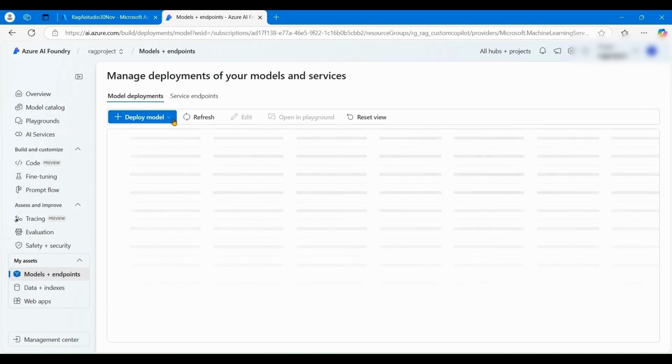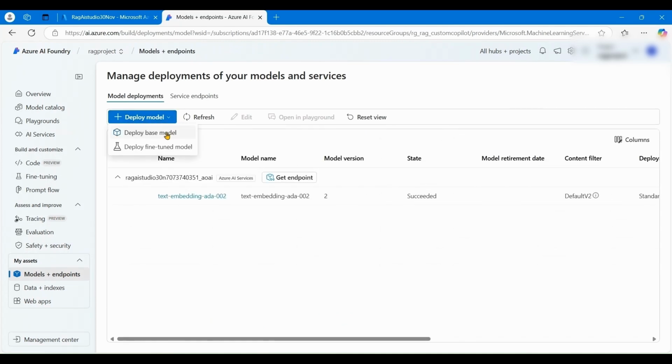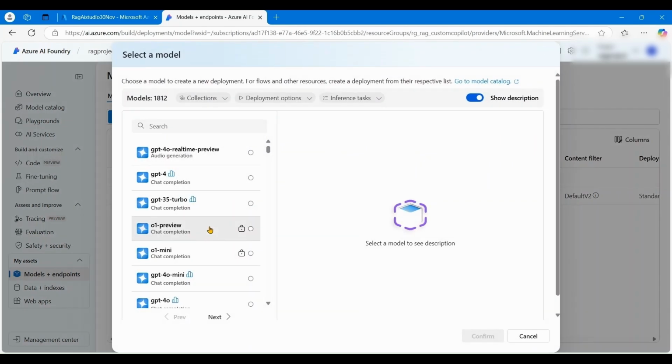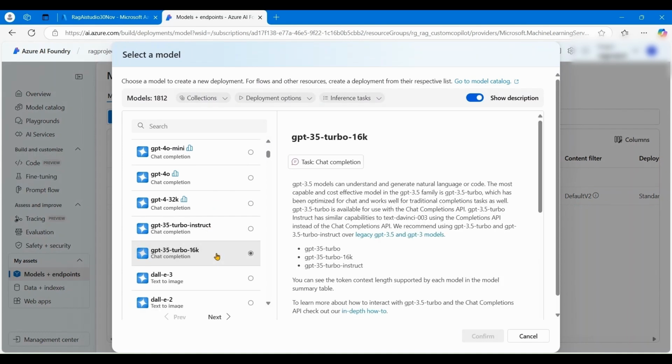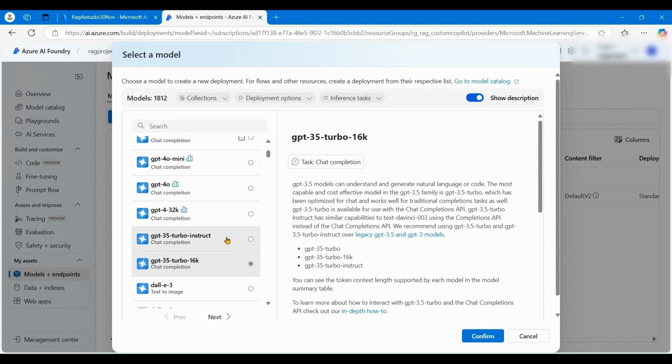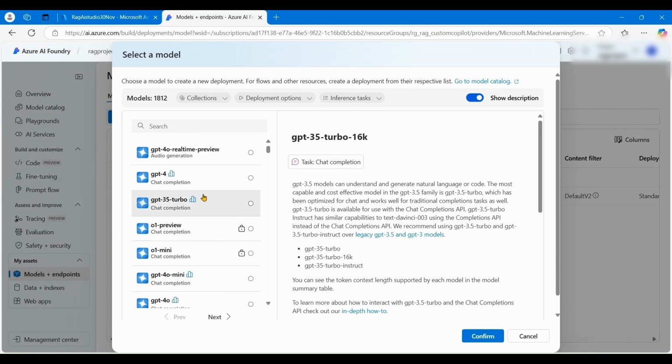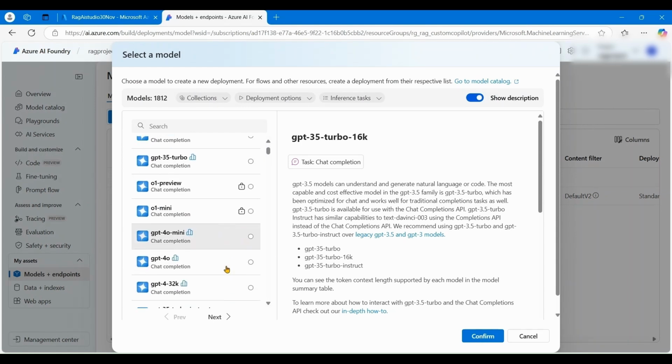Click the model deployment tab again. Repeat the same process. Search for GPT-35 Turbo 16K. Select it and click confirm. You can also select GPT-4 as well.